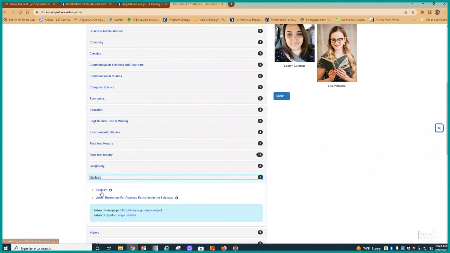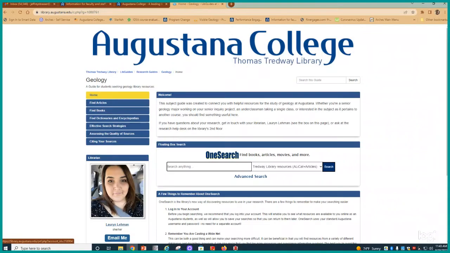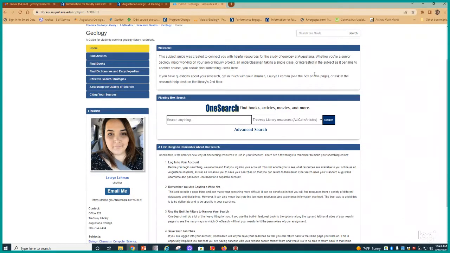It gives you a couple options. Choose the first one, the General Geology Research Guide. That brings you to this page. Lauren Lehman has created this page just for the geology program. In it, she has given you some tips on how to do research, how to do literature research, how to find information.